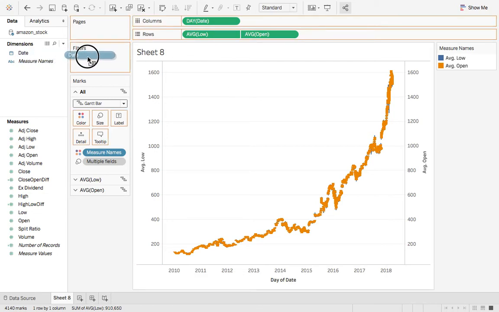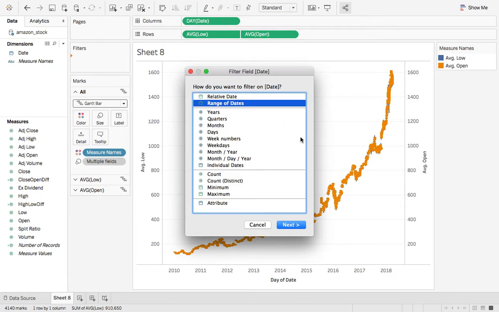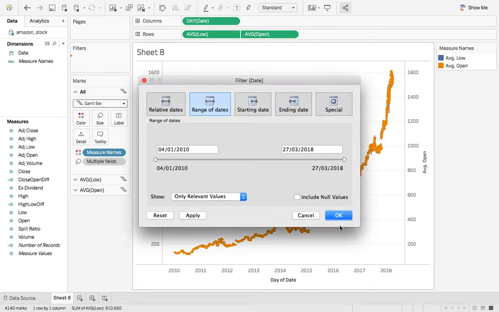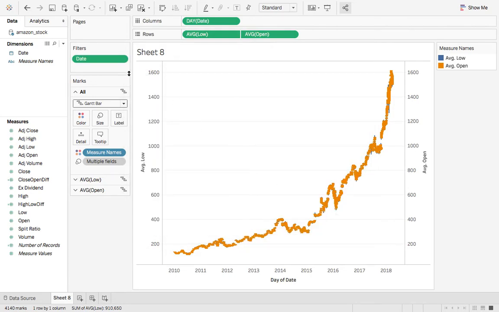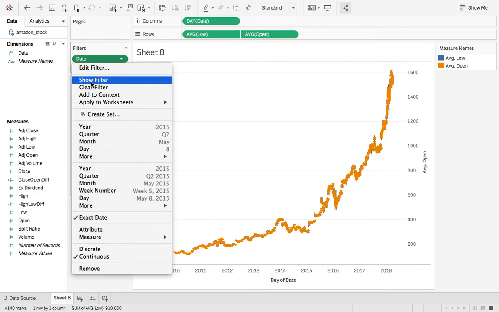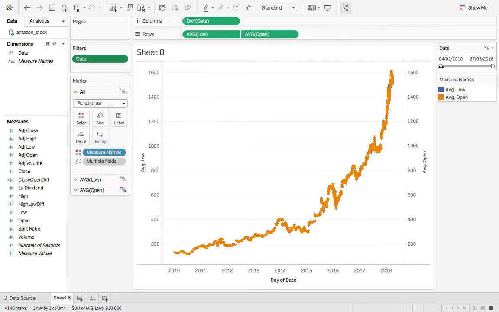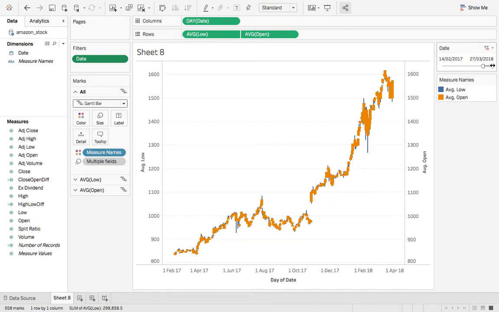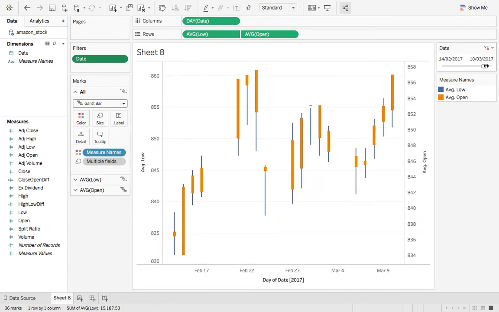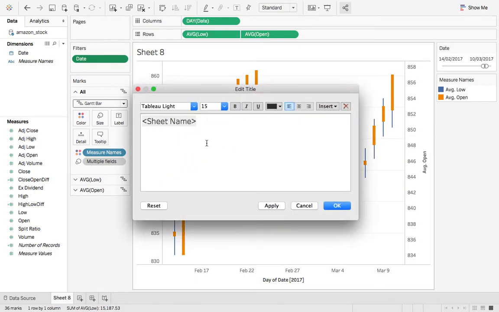What I'll do is I'll add this date field to the filter and provide the range of dates. Hit next and OK. I just want to see the filter, so I'll click here and select show filter. I have the filter right here. I can see any value that I want to over a period of time. So there you go. This is our candlestick chart that's been plotted for the Amazon data. Let's just change the name of the sheet. Candlestick chart Amazon.